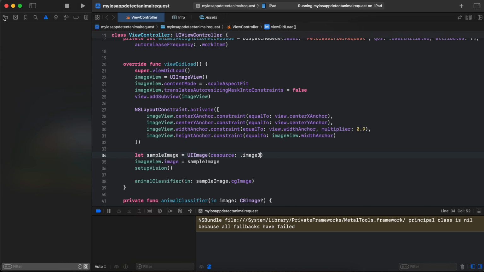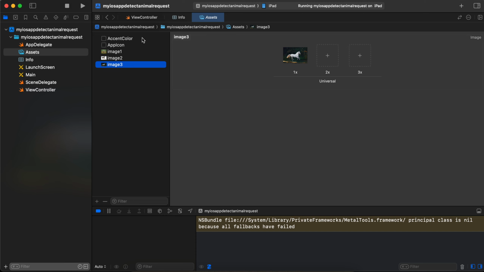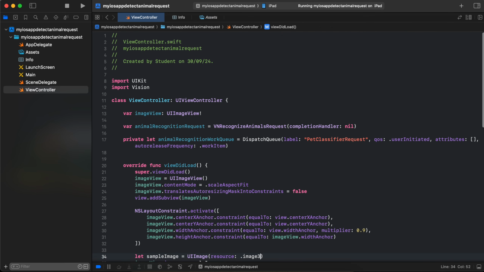If you see inside assets, I have taken these three images. So take whatever image you feel like. Then inside the view controller I am using UIKit, but if you want you can use SwiftUI as well. I have imported the Vision framework. Here is our UIImageView.